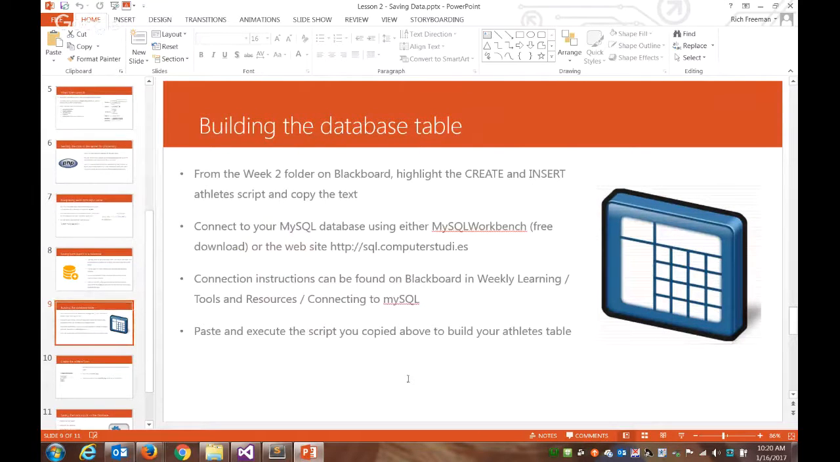So for step one, you've got some scripts on Blackboard that will create an insert table for you. By now, you should be starting to get familiar with how to connect to your MySQL database. You can either use the SQL.Computer Studies website and log in, or you can use the MySQL Workbench, which is a free download, to connect to your database.